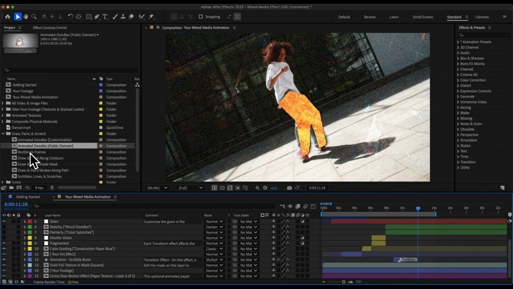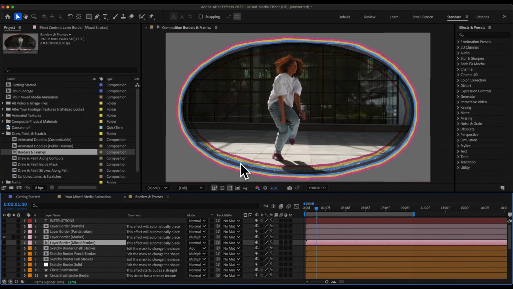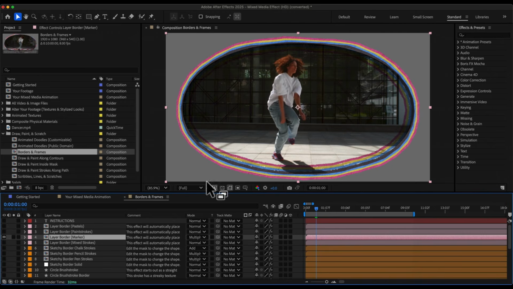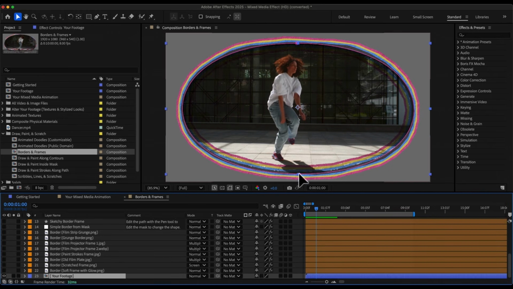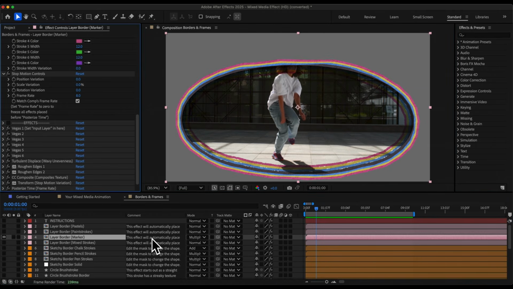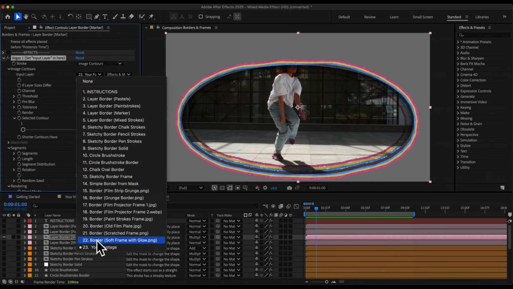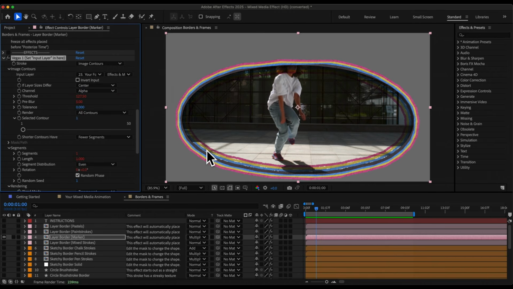Let's open borders and frames. These first few titled layer border, they will surround the edge of any layer. You just have to tell it which layer you want it to surround. So right now my footage layer has a mask on it. And if you were to read the comments in here, it would tell you that after you copy and paste this into your comp, you'll need to tell it which layer to look at. So the way to do that is to go into this Vegas effect, just the first one, and input layer, you would set that to your footage or whatever layer you want that border to be around.